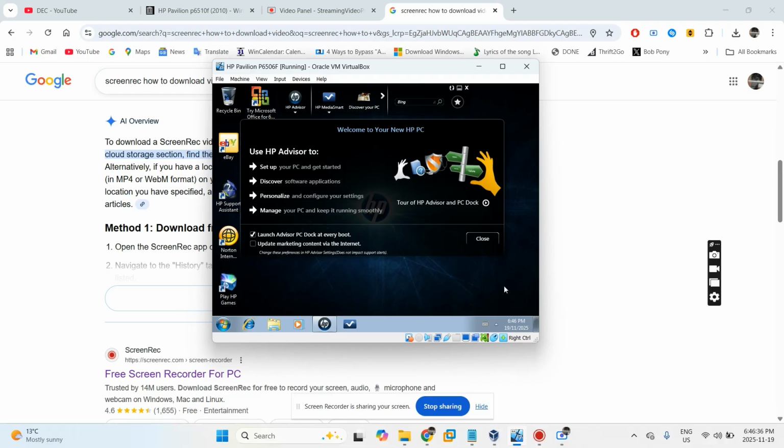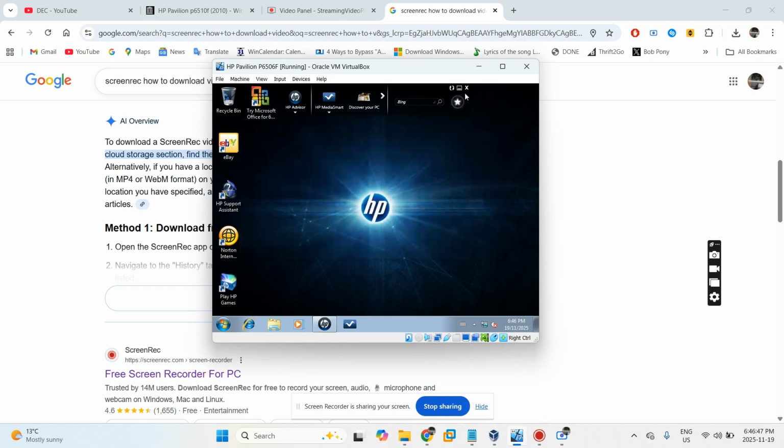Congratulations. So, you might see HP Advisor here. If you don't want to see it, uncheck this one. Click close. Click the X here. HP Advisor does actually work on VirtualBox in this machine. That's pretty cool.